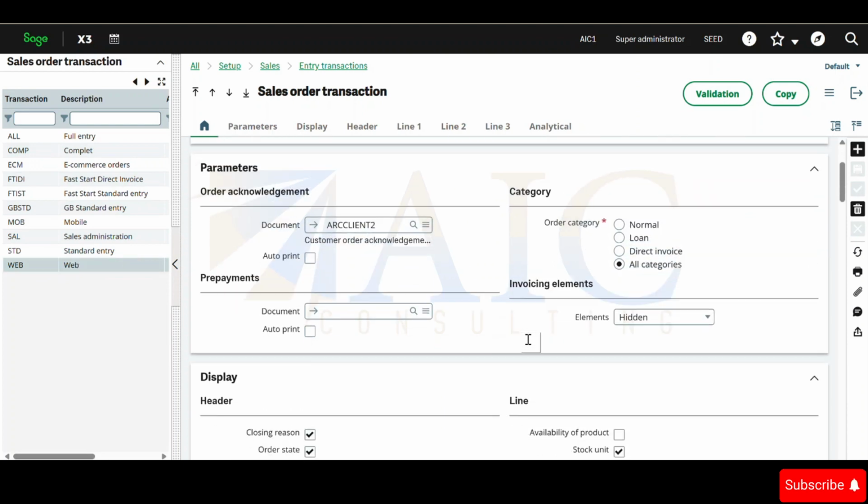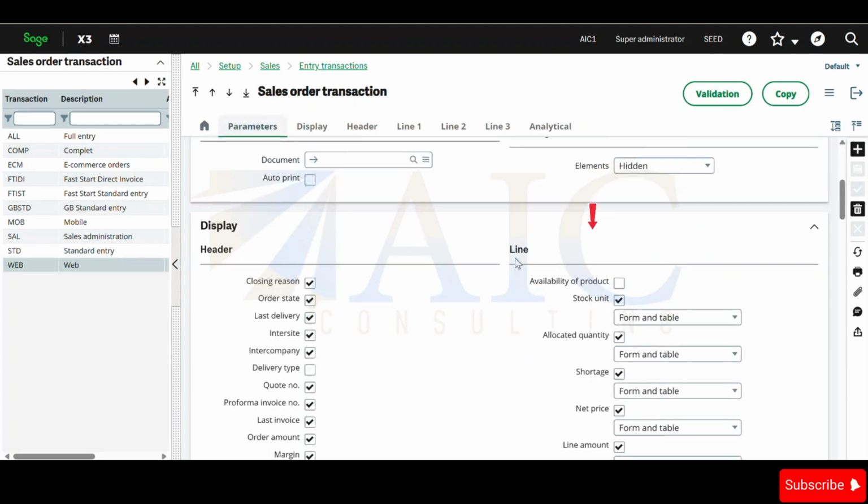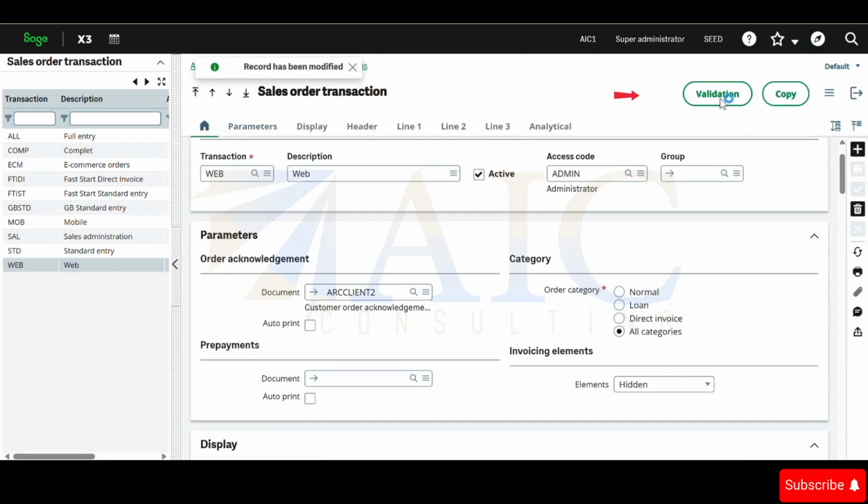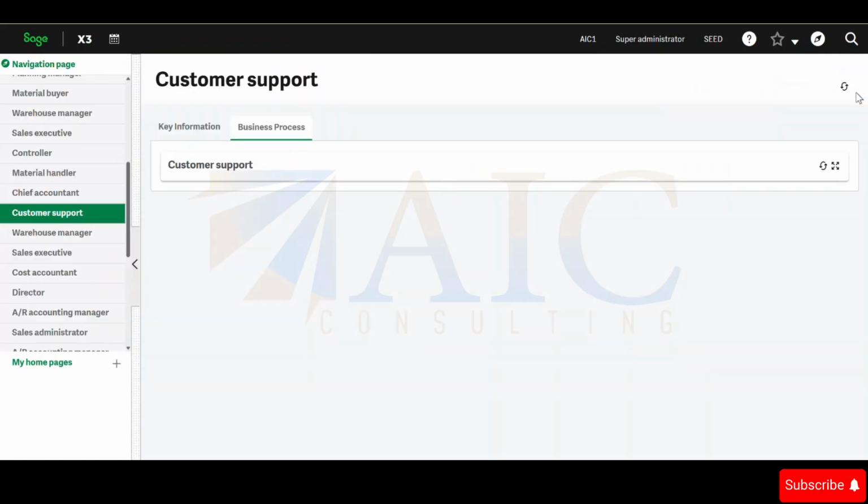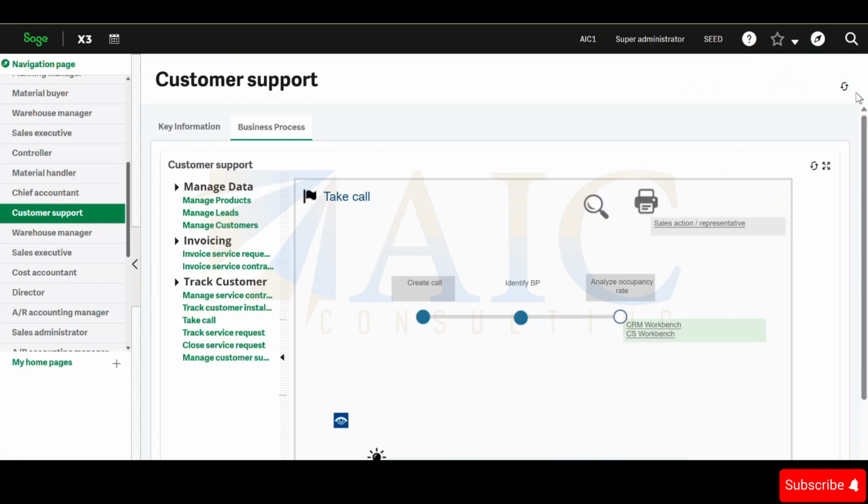If we notice here, we have an option under the Lines section, Availability of Product. So we need to flag this one. Save. And then Validate. The changes have been validated successfully. Let's close this one. Now let's take a look at how this works.